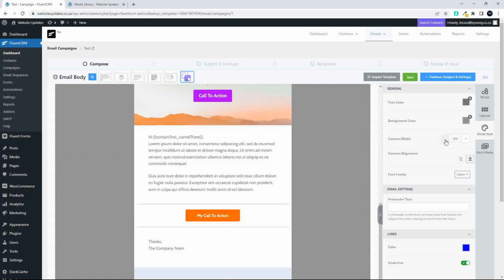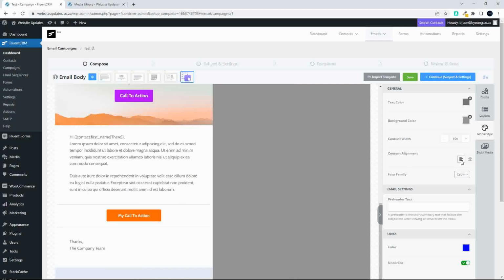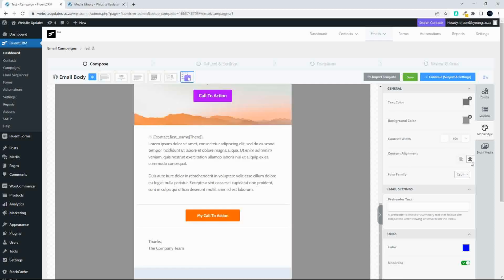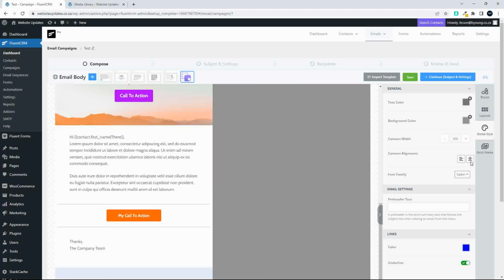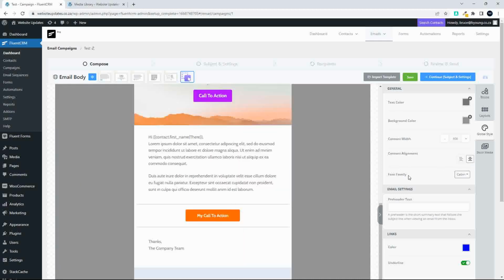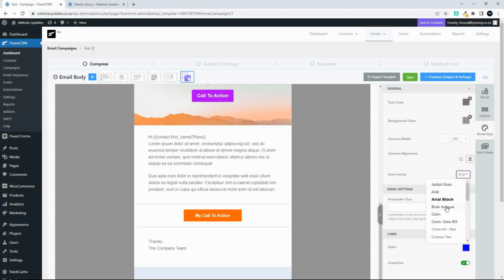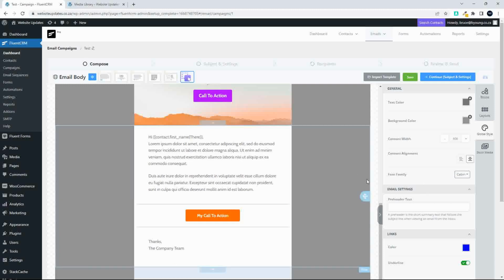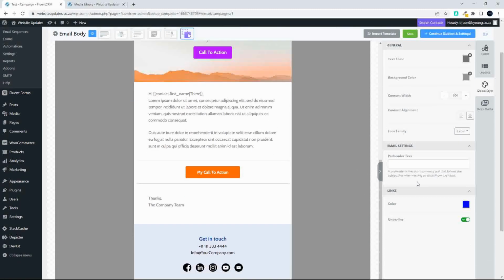The content width at the moment is set to 600, which is pretty standard, but of course you could adjust that a bit wider or narrower. Content alignment, everything down the middle, or down the left hand side. In this case, I think we'll just leave it down the middle. And then we have the font family. So you can change that font family to whatever it is that you want for the mail. So that's also really nice.